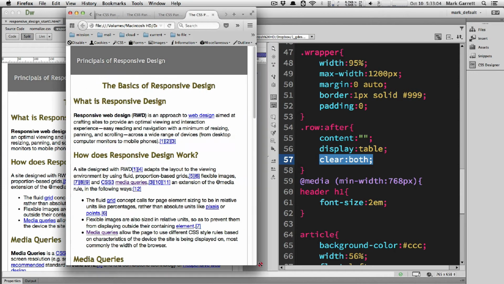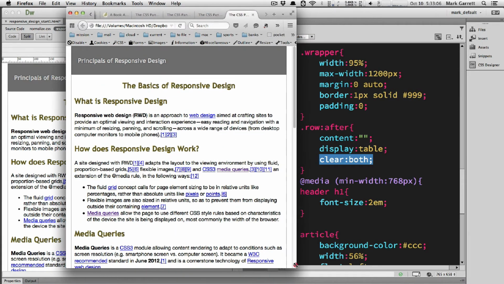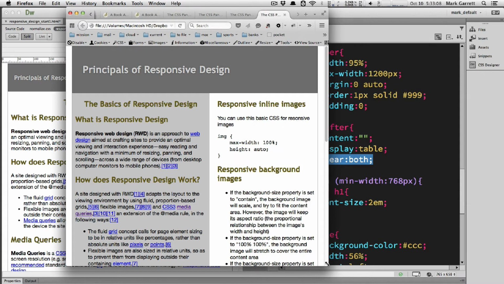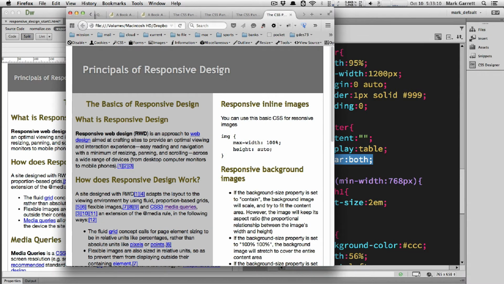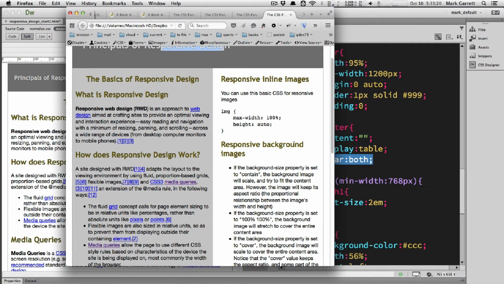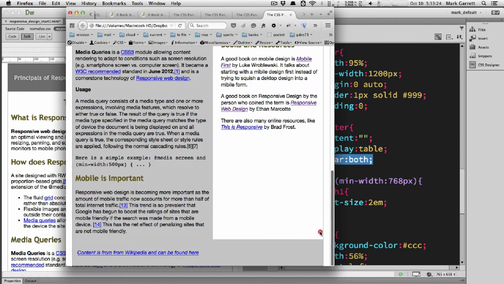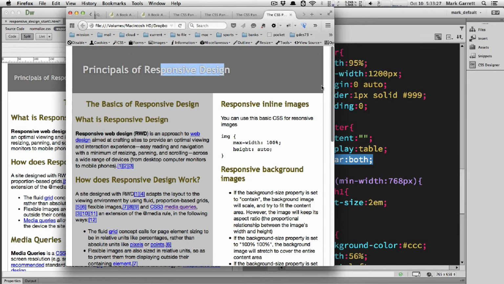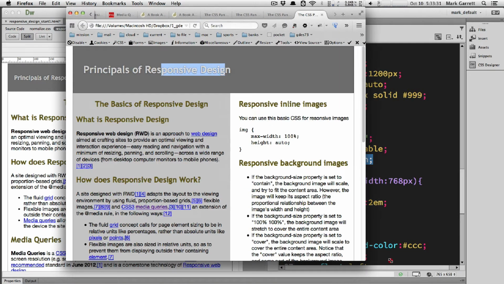We move out until we get to that first breakpoint, which happens at 768, and then it pops to a 2-column design. And we also made the heading bigger. So the heading got bigger at the top because we have more space. We can make a bigger heading, right? And now we have a 2-column design. Here's our article. Here's our aside. And then if we look down here at the bottom, the footer's still down there at the bottom. So we're good.